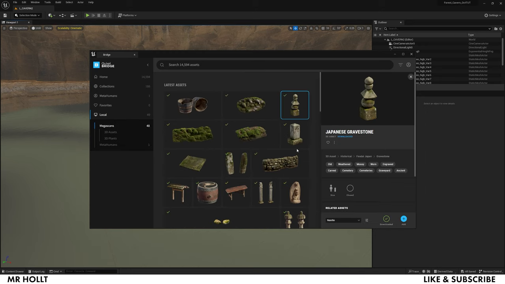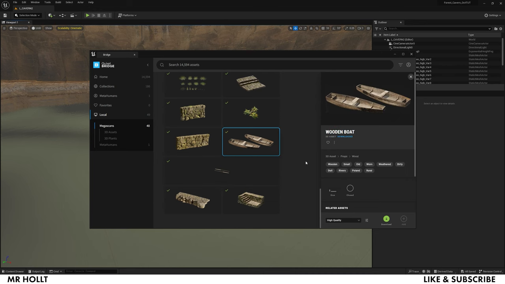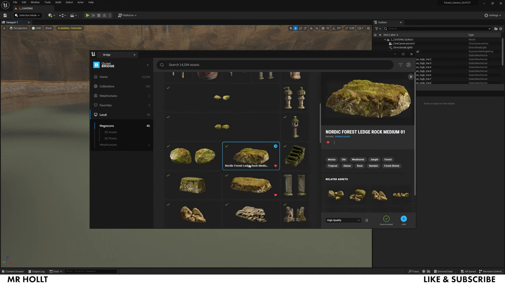But here in local, I have the Japanese gravestones, because I do use gravestones throughout mine. There is that little scene where I have a bunch of little dolls that are kind of like buried in this little grave. I was going to say you could use this Japanese antique cannon statue instead. You can add benches. The canoe that I use in the scene is actually a Quixel Bridge asset, so you can add that one in. There's different rocks.